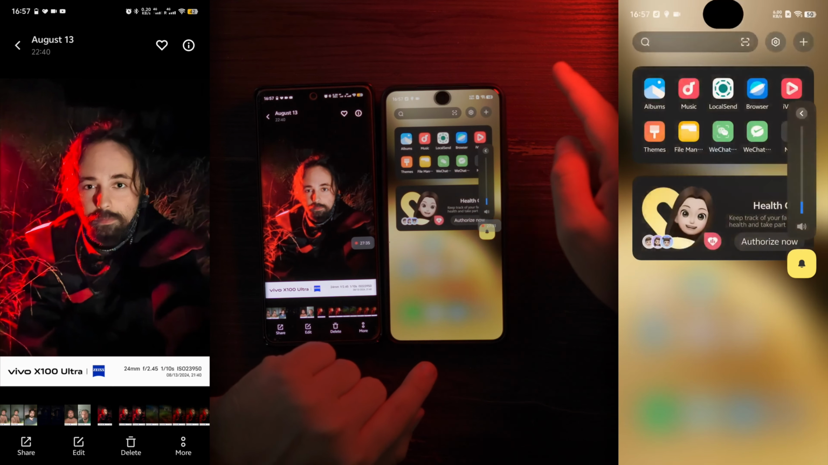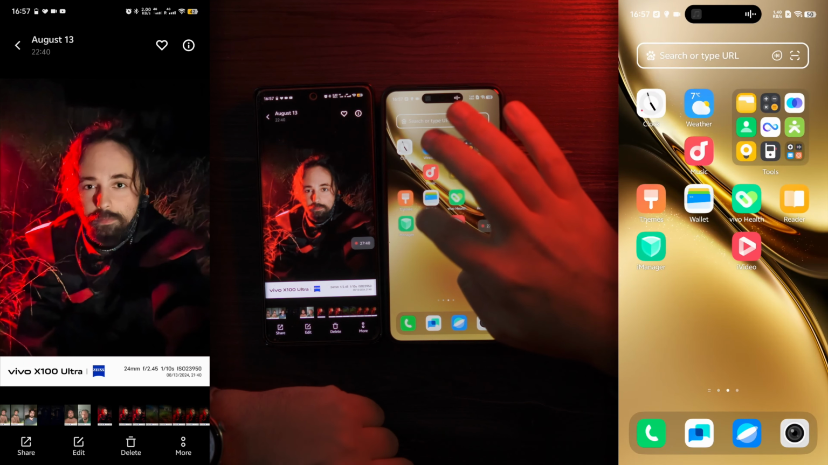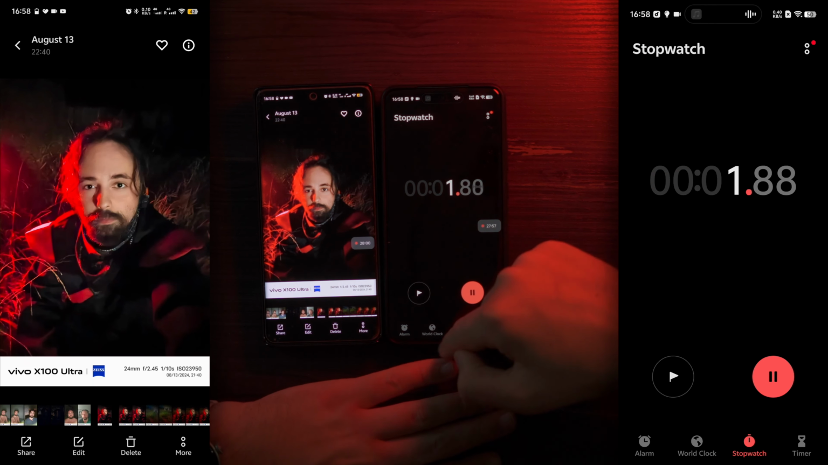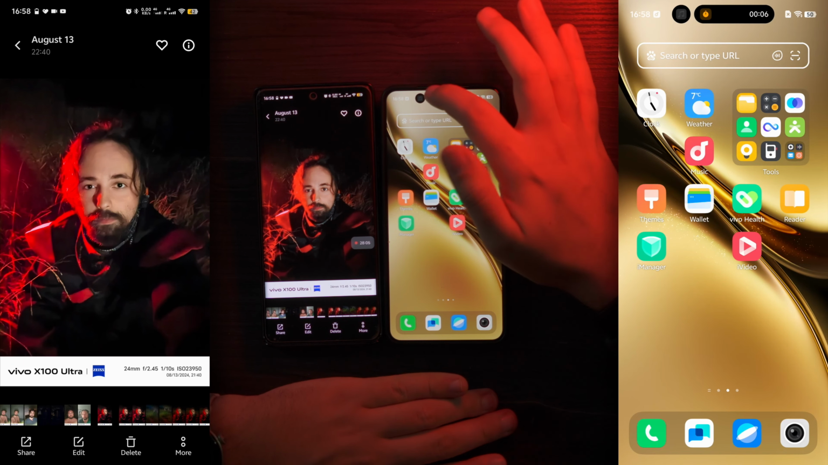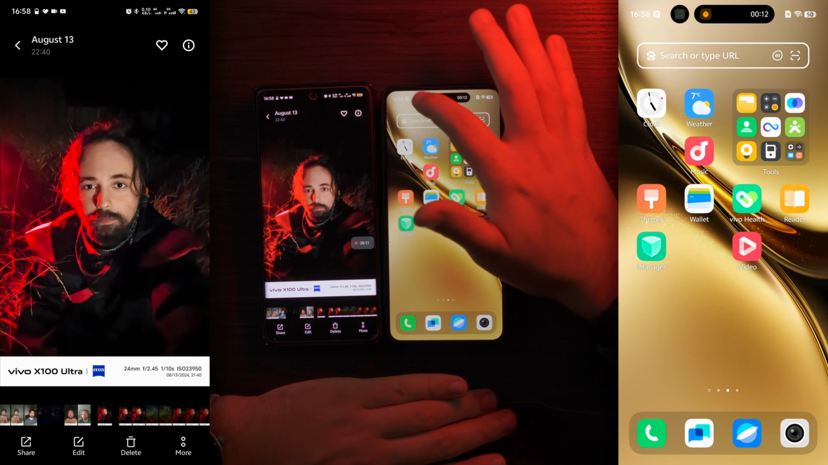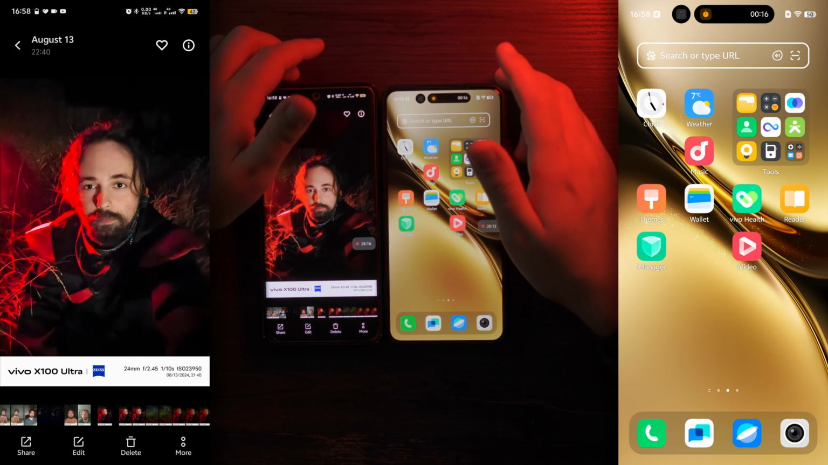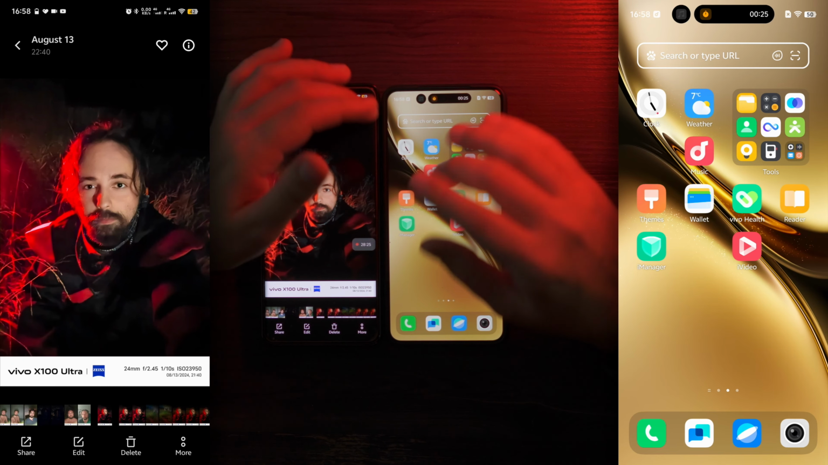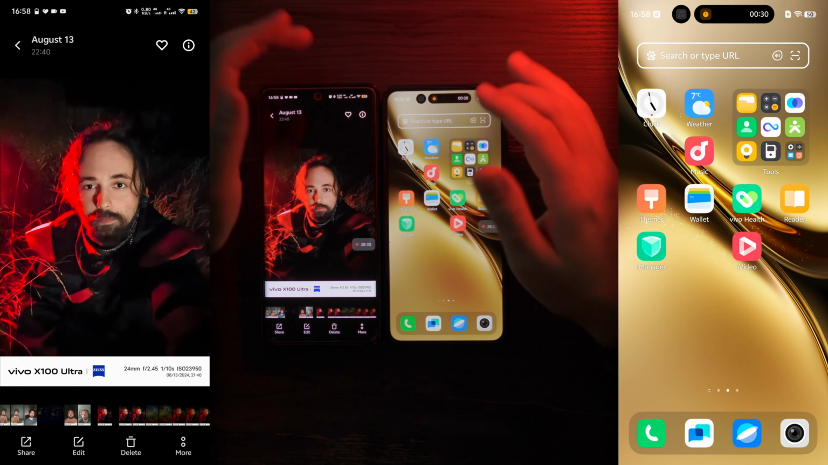We opened music. Let's minimize it. Now it is on the Origin Island. Let's open stopwatch, start counting, minimize it. Now we have 2. And we can switch between them. Very easy, very practical, very nice. This is a direct copy of Honor's Magic Capsule that was used by Apple with their Dynamic Island, and now Origin Island from Vivo.